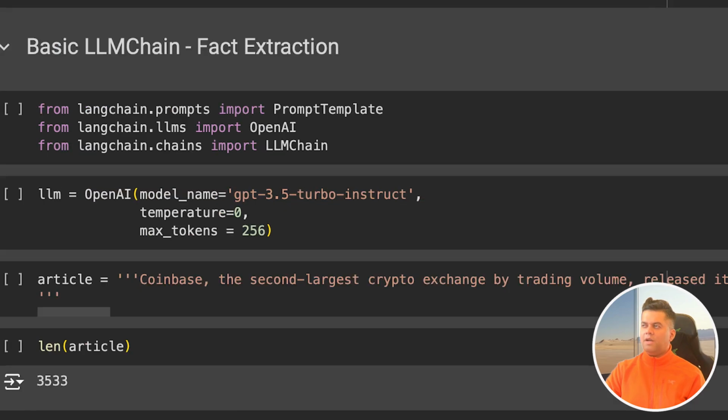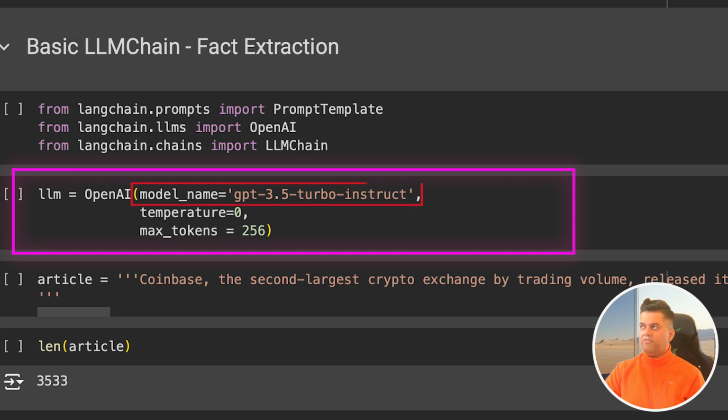Then we create something called a fact extraction chain, meaning you can send a long article to an LLM and ask the LLM to only extract facts from the article and ignore all the personal opinions. Now, this is highly useful if you're doing any sort of research and you need an objective view of any topic. We start off by importing prompt template, OpenAI, and LLM chain from LangChain. Then we set our LLM to our model, which is GPT 3.5 Turbo Instruct by OpenAI. Set the temperature to 0 and max output tokens to 256.